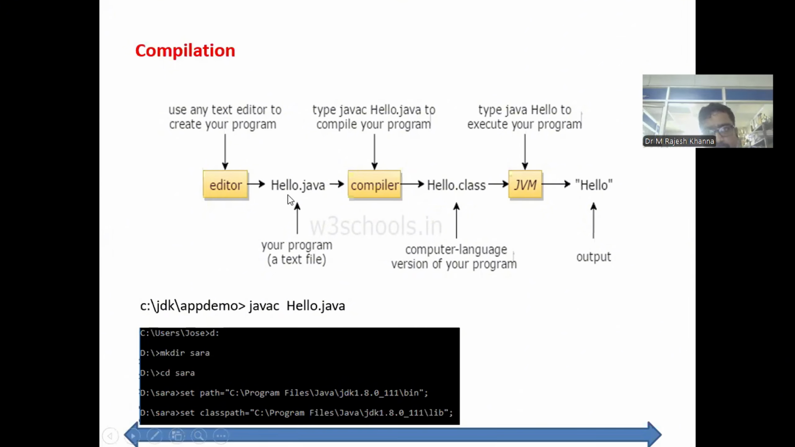Then we can use the help of the javac compiler, which is available in the Program Files. In that we have the Java folder. In the Java folder, we have the JDK folder. In that we have the bin folder. In that we can see javac and java, and javac is for compiling the program.